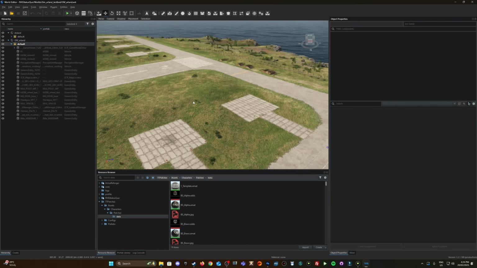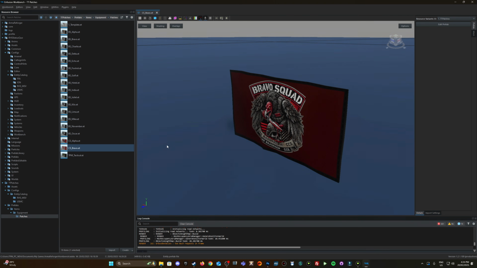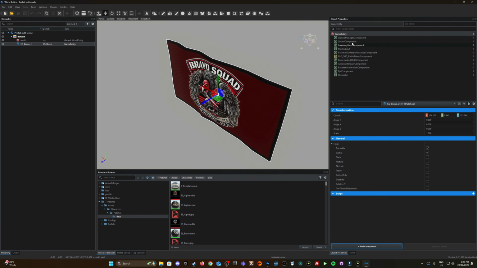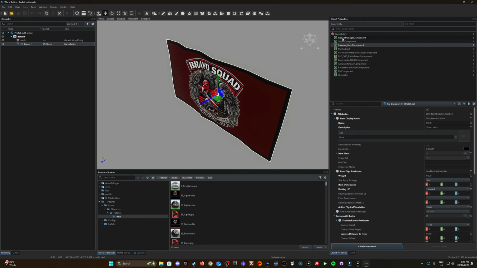Actually, before I end this video, sorry, I was just going to go in and show you how to change that information that I completely forgot. So cs_bravo.et, just going to double click on that and go into edit prefab. So I'm locating, where is it? It's the UI information. Here we are. So inventory item component name.